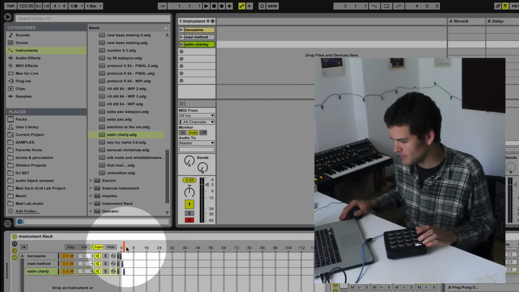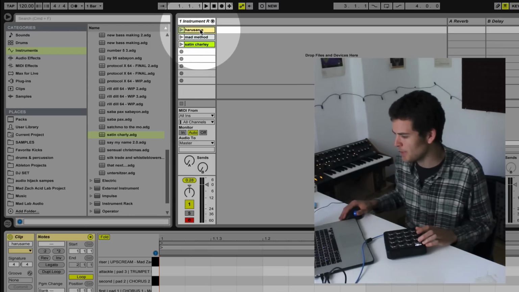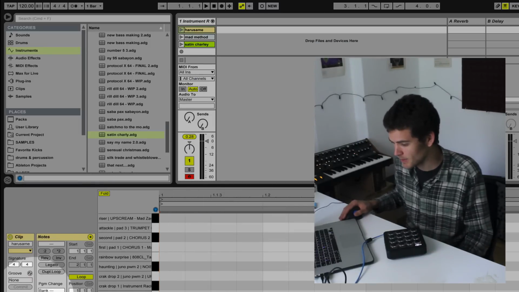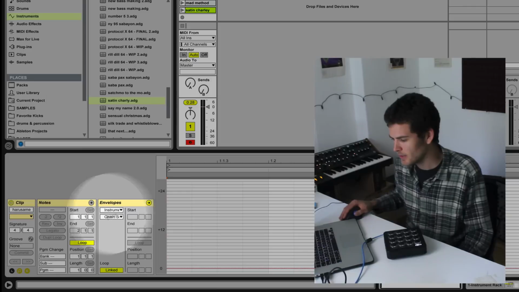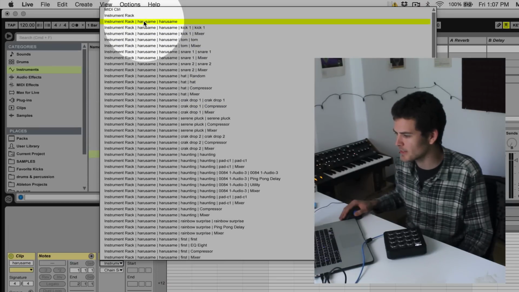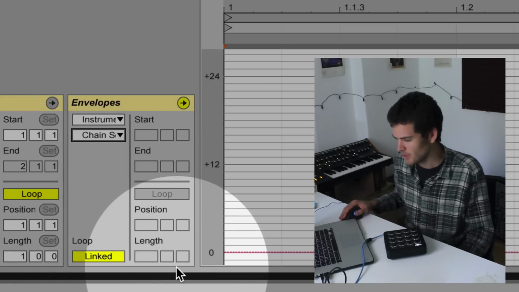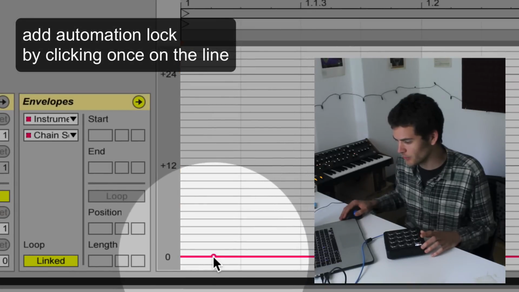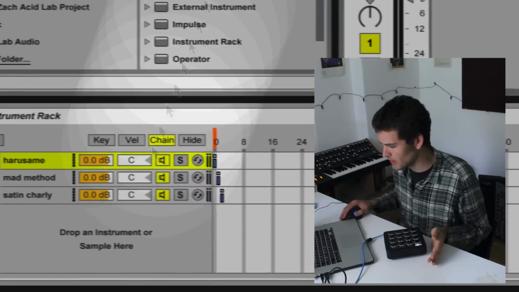Now the next step is to move this chain selector here and select the first one, so that's Harusame. Then we go into the Harusame clip, and we want to find the chain selector automation for that clip. The way you check out automation for a clip is by hitting this E, which stands for envelope. If it's not already selected, you can select the chain select by going to the instrument rack and then down here to chain select. Since we've already selected the right rack, I'm just going to add a little dot. It's not actually like an automation, it more holds that value in place. And then we're going to do that for the others as well.